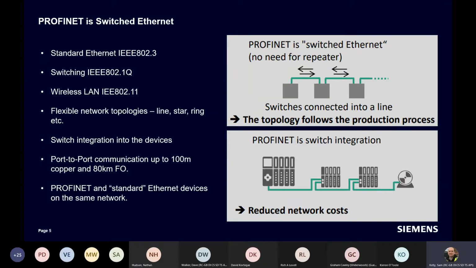So yeah, Profinet, as I've already said, is basically just switched Ethernet. So it follows the standards on which Ethernet is based, switching, wireless as well. So we can even do Profinet over wireless. By following these standards, we can have very flexible network topologies.